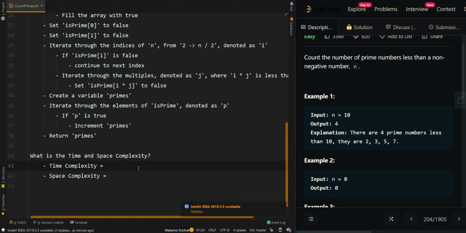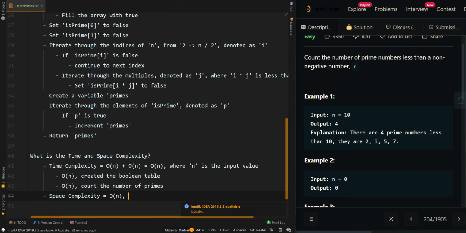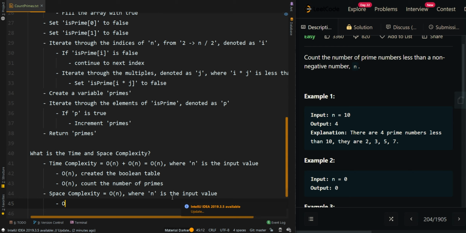Now let's go over the time and space complexity. For the time complexity, we get O of n plus O of n, where n is the input value. We first created the Boolean array, or the table, and then we also count the number of primes. For our space complexity, we get O of n. This is because of our isPrime array.